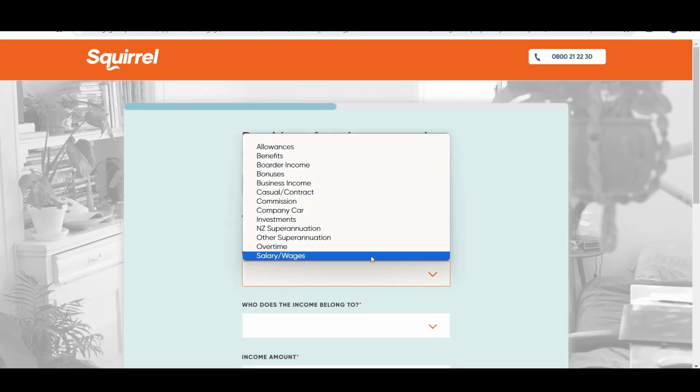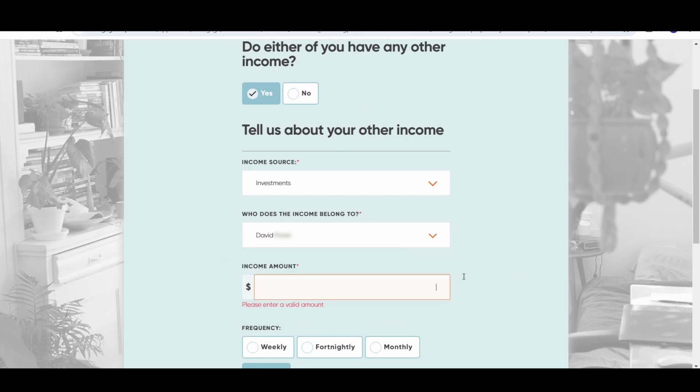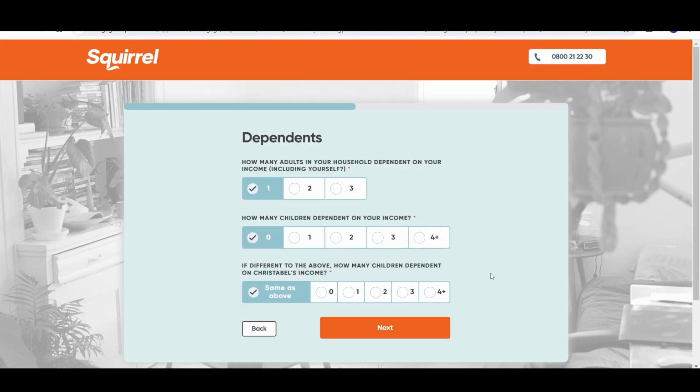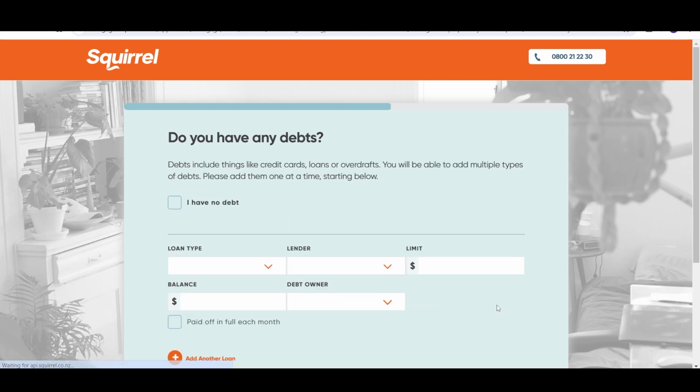After that, it will ask if you have any other source of income. I put down the amount of dividends I receive from my investments. Then it will ask how many dependents we have, and then it will ask if we have any debts.